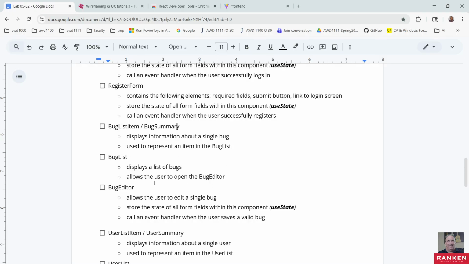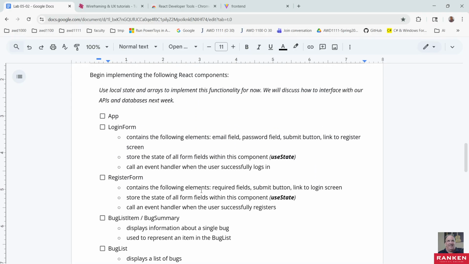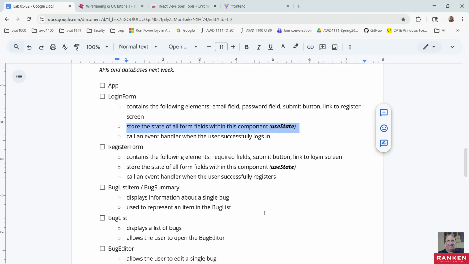So then you've got your bug list. Let me point out before I get too far along here, you need to use the useState component, right? The useState component holds onto the data. It's stateful data, it holds onto that data, right?